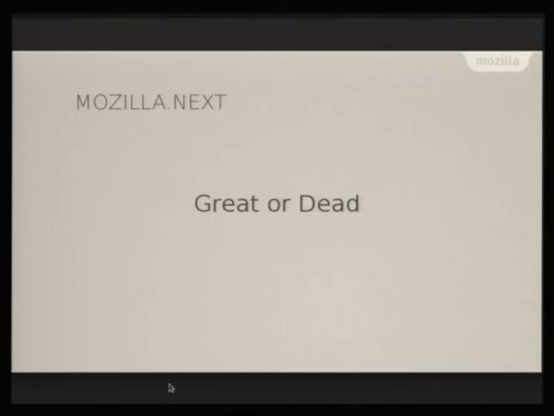There is a new initiative from Mozilla, and its name is Great or Dead. It means that every feature, every part of Firefox should be really, really wonderful, or it will be removed. So it's just some kind of back to the roots, just to have some really good parts, and everything else should go away.